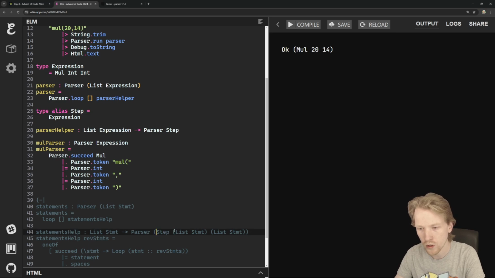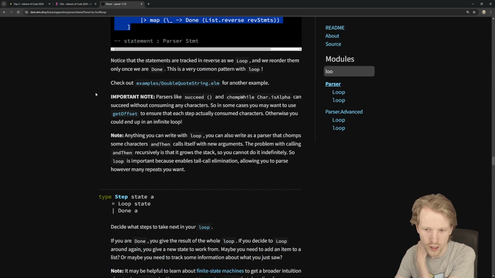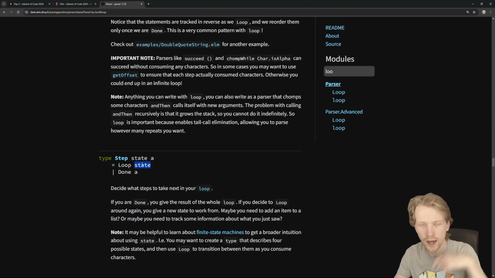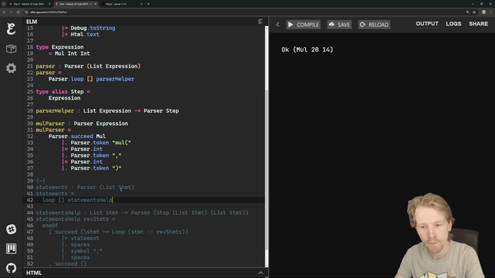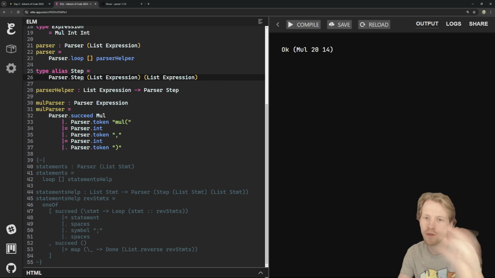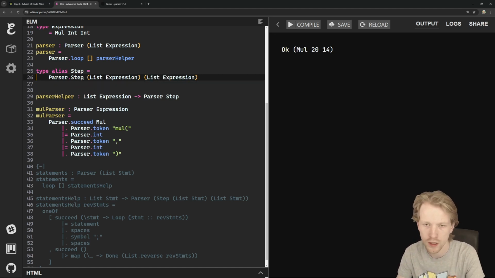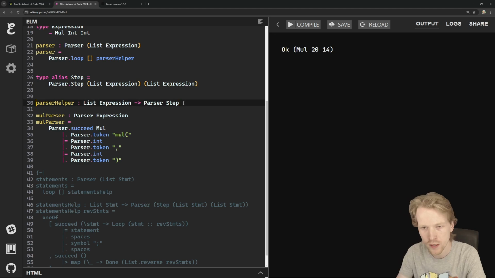is going to be a Parser.Step that has these 2 return types, the state and then the final return value. So state is what we're going to have each time we loop, and then A is going to be what we have at the end. So I think step is going to be a Parser.Step where the state we're keeping track of is just a list of expressions, and the final thing we return also happens to be a list of expressions. If we were making a more advanced parser, these two types might be different. But for right now, it just looks like silly repetition.